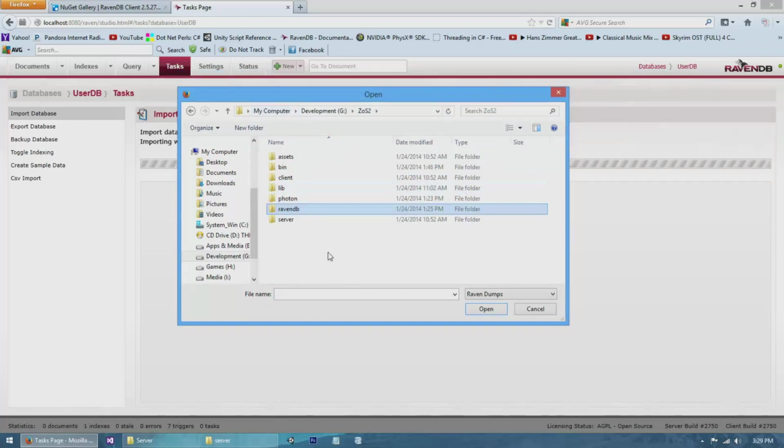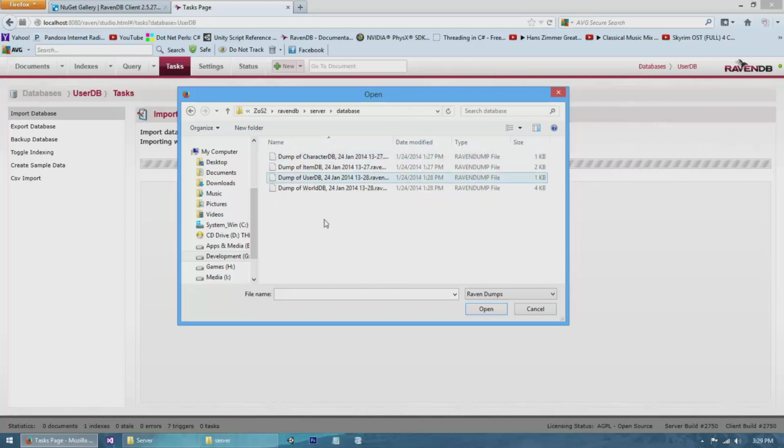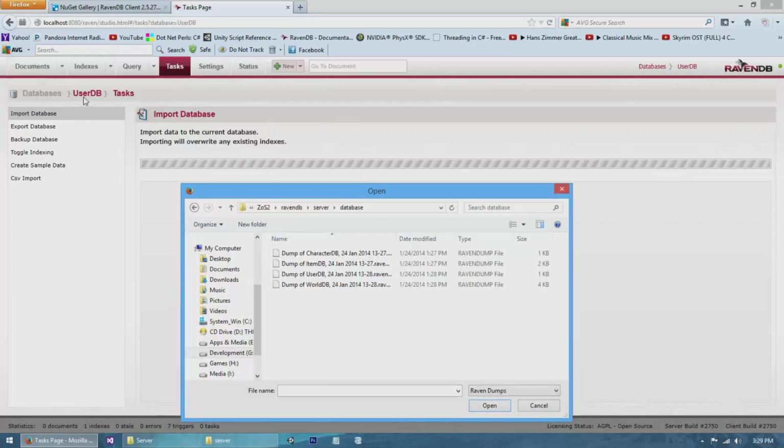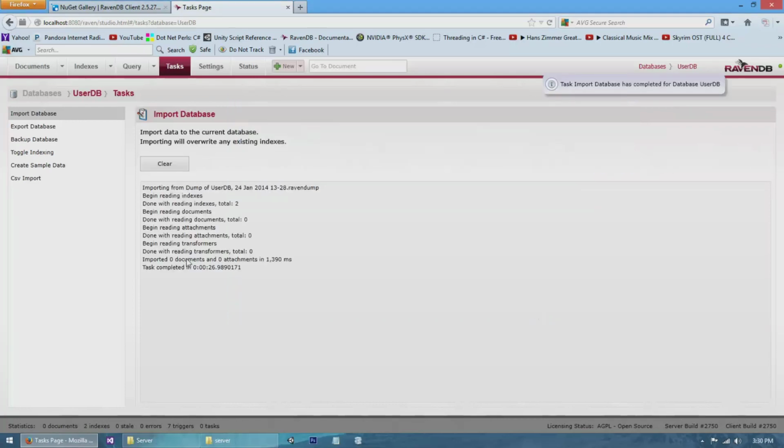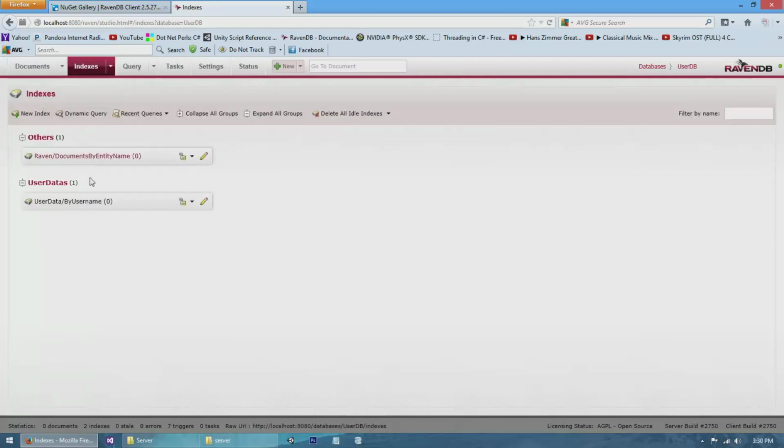So if we go to the folder where we extracted all the project files, target RavenDB, go into server, go into database, and then since we have the user database open, we're going to import the user database indexes. So import this dump of user DB, click open. It's going to start importing, and it has imported 2 indexes. You can view them by going to index. So I have 2 indexes.